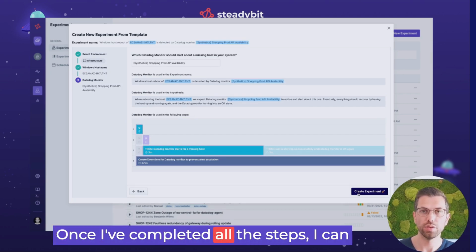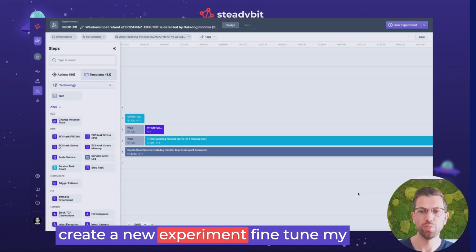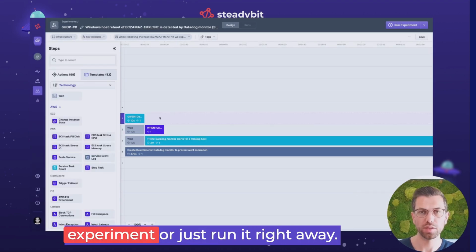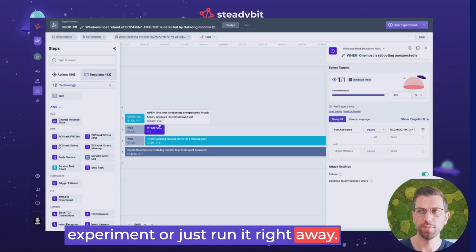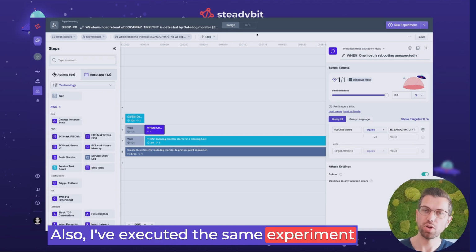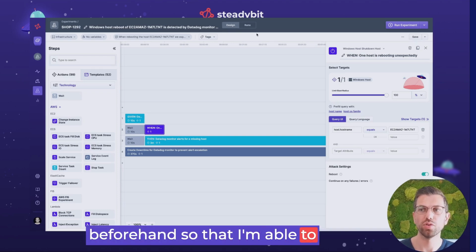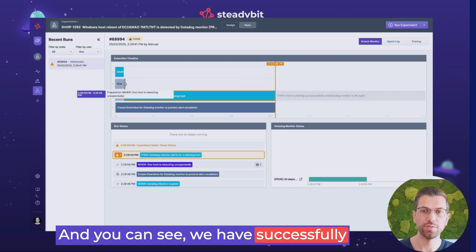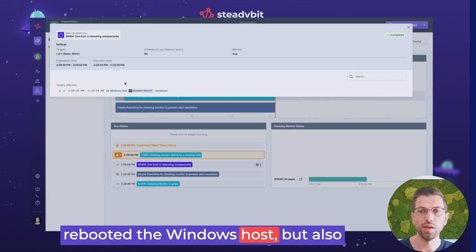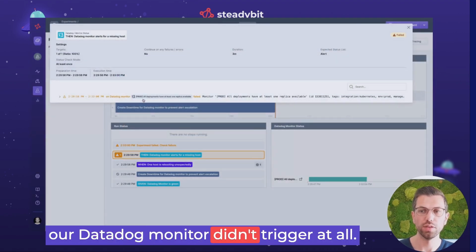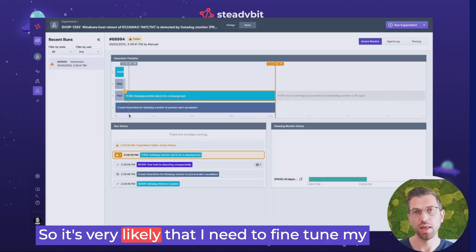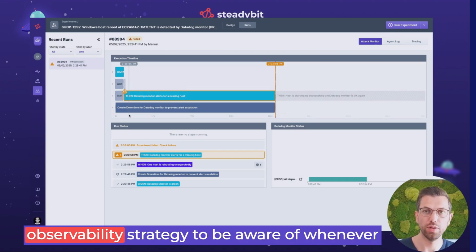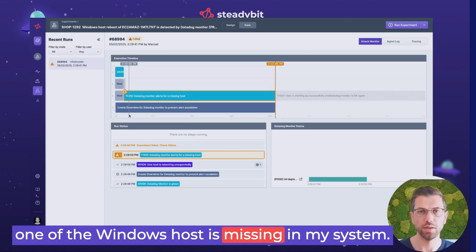Once I've completed all the steps, I can create a new experiment, fine-tune my experiment, or just run it right away. Also, I've executed the same experiment beforehand so that I'm able to check out a past execution. And you can see we have successfully rebooted the Windows host, but our Datadog monitor didn't trigger at all. So it's very likely that I need to fine-tune my observability strategy to be aware of whenever one of the Windows hosts is missing in my system.